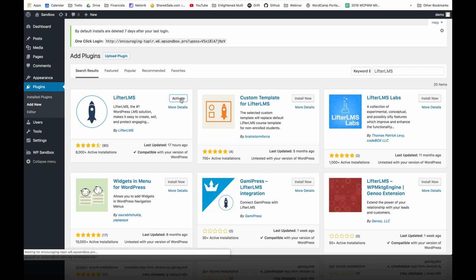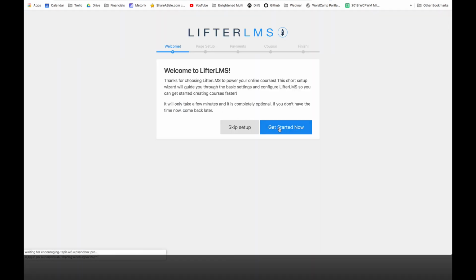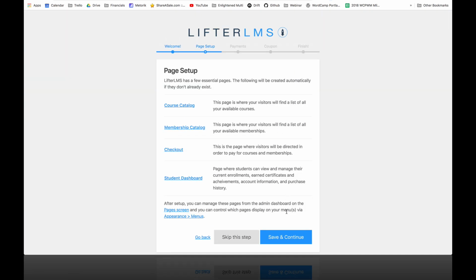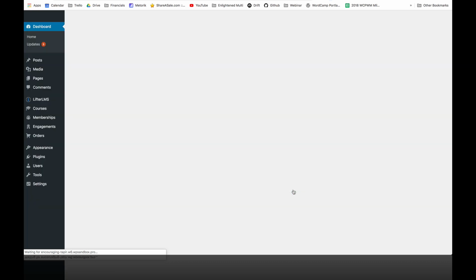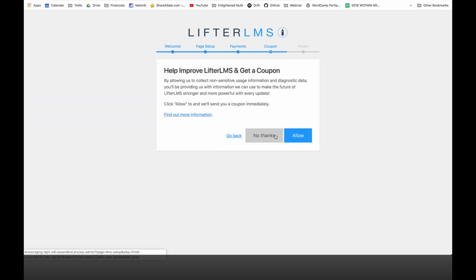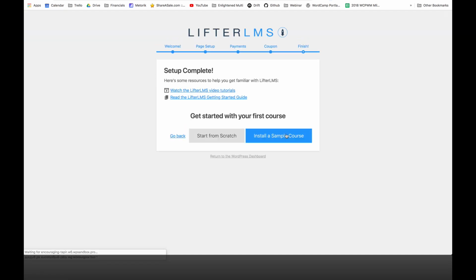And then it's going to take me through what we call at LifterLMS the quick setup wizard, which basically exists to get your site up and going. It creates these default pages that LifterLMS needs, like the student dashboard or the checkout. You select your currency. You can enable offline payments. You can get a coupon code by allowing some tracking so we can see how the product's used in order to improve it. And then finally, you can install a sample course.